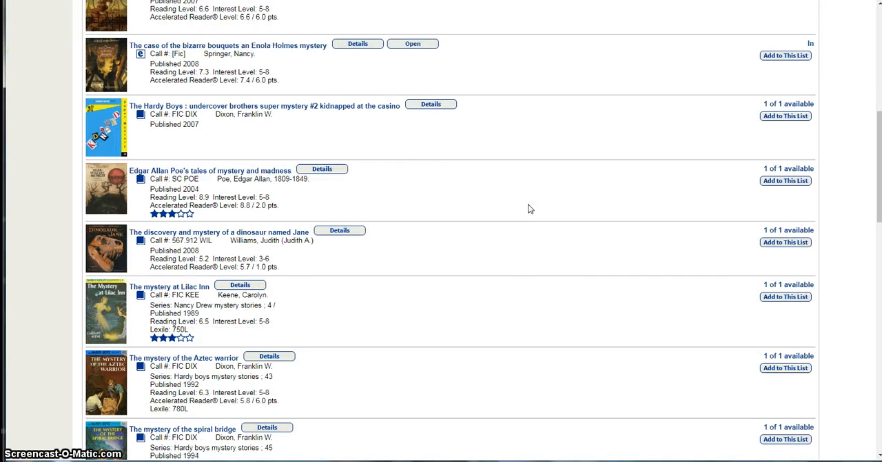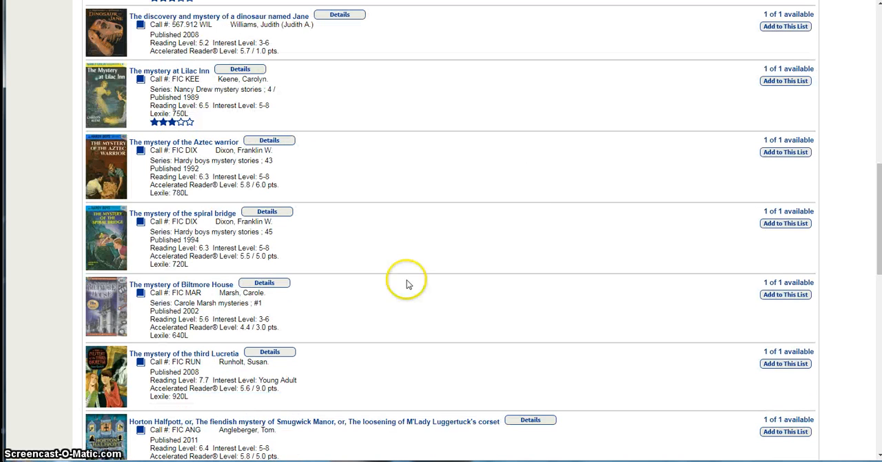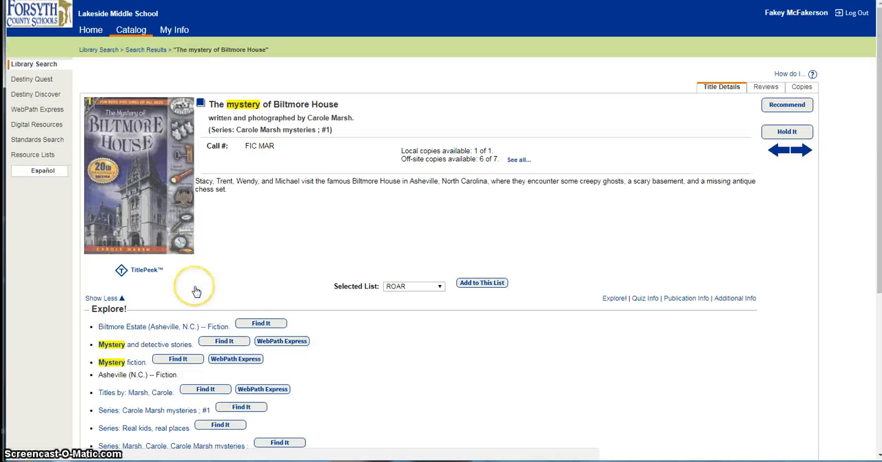So I might scroll. On this page, I can only see the titles and whether the book is in the library or not, and so I see this one. This one looks kind of interesting, The Mystery of Biltmore House. The cover looks pretty interesting, but this doesn't tell me enough. I do know that it's a series, and this is number 1 in the series, which is good because when I find a book that I like, I always like if there's another one out there to keep reading. So let me see what this story is about.